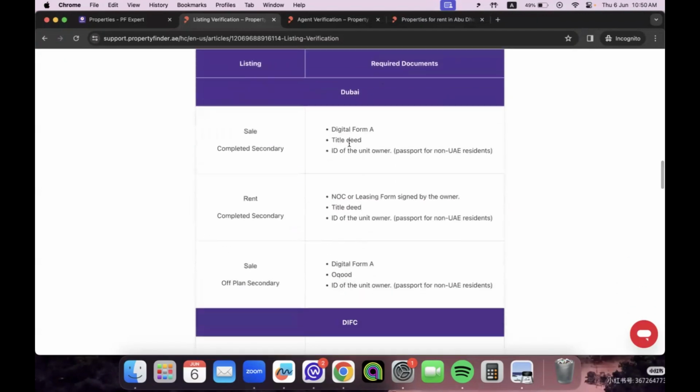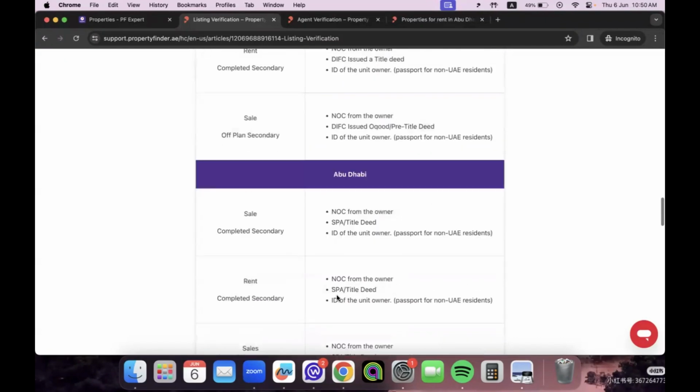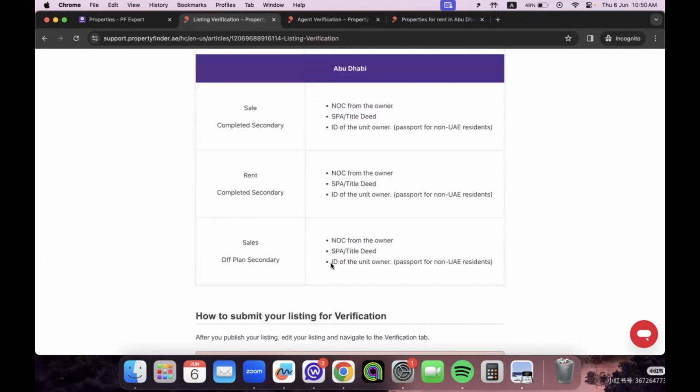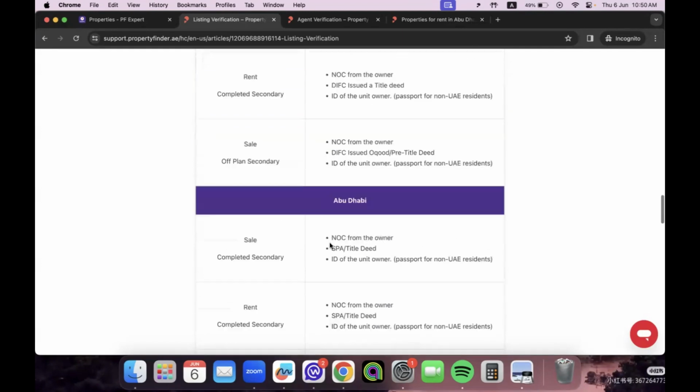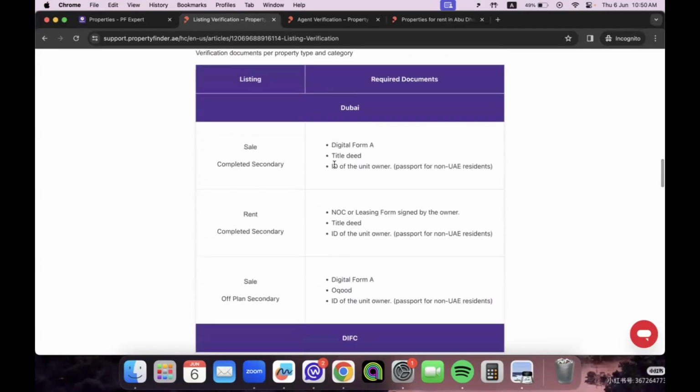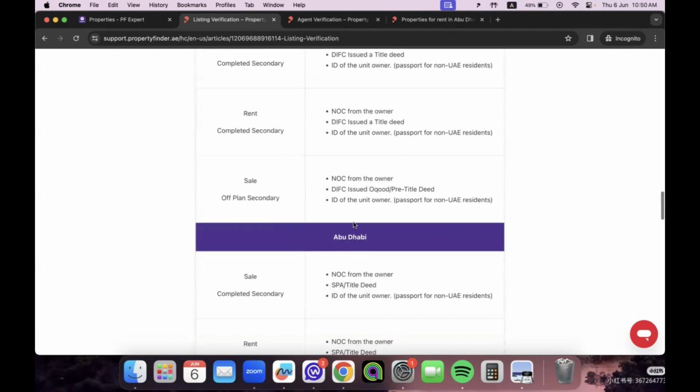If I scroll down a bit, I can see the required documents for each emirate, like for Dubai, DIFC, and Abu Dhabi. So mainly those are the documents required for verifying a property or a listing in Abu Dhabi. So the NOC, the SPA, and the unit and the owner's ID. NOC or an SPA or title deed and the owner's ID. Those are the main 3 documents. If I'm posting the listing in any other emirates, they are not eligible for verification. It's only Dubai, DIFC, and Abu Dhabi.